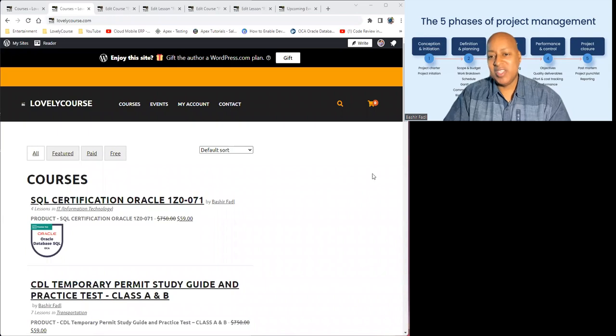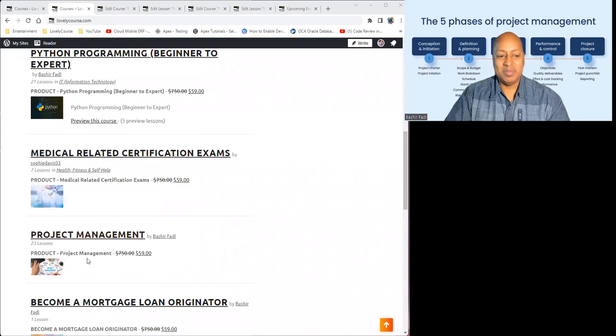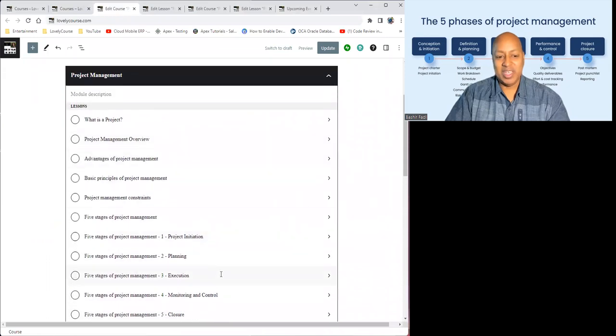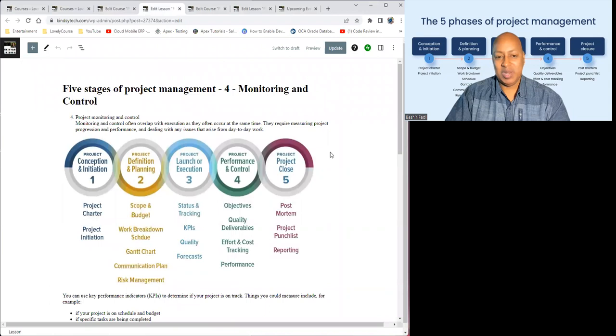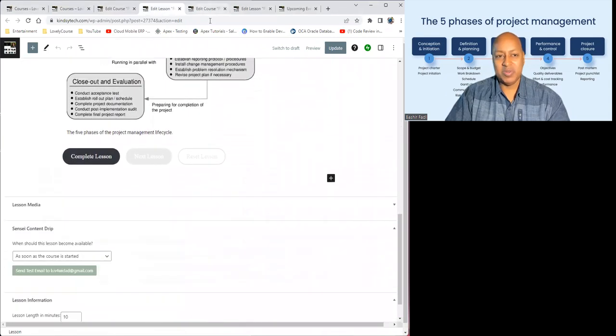So now to complete the exercise, simply go to lovelycourse.com, scroll down to the project management course, and log in to that course. Let's go to our lesson that we have in there, which in this case is number 4, monitoring and control, the 4th stage of project management. Once you get into the lessons, we're going to be able to study all the details and watch the videos that we just talked about and reviewed.